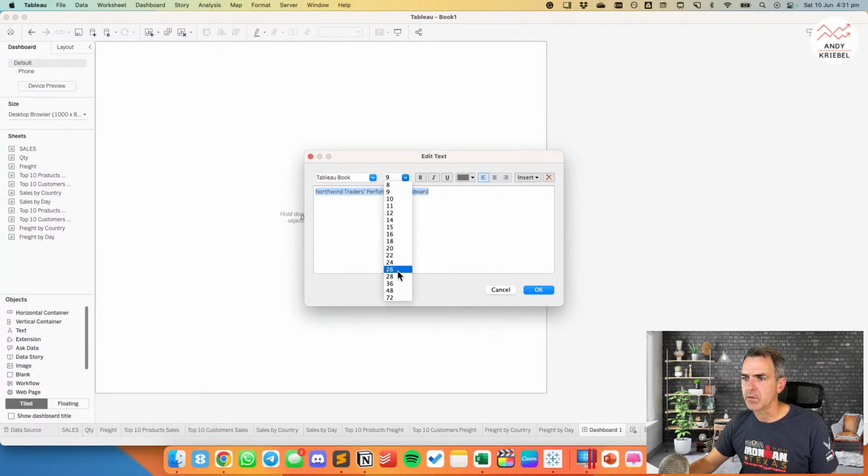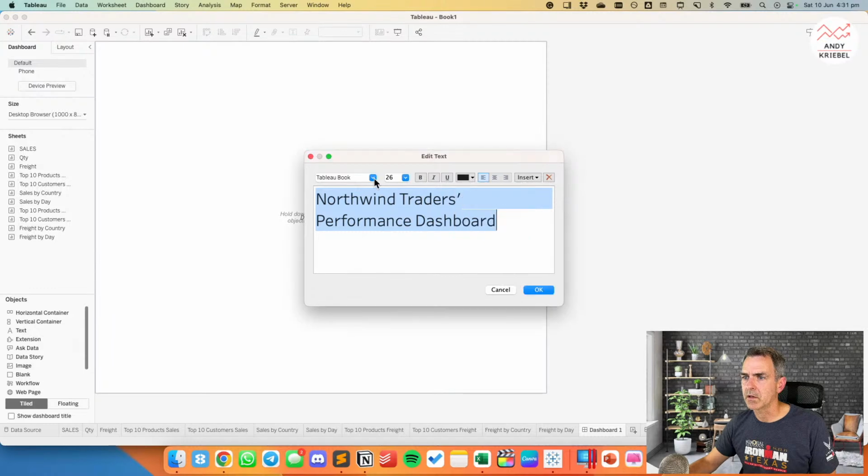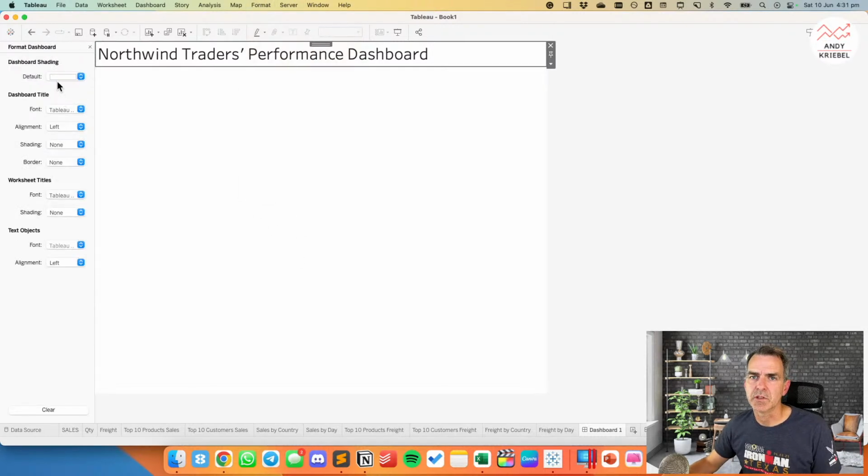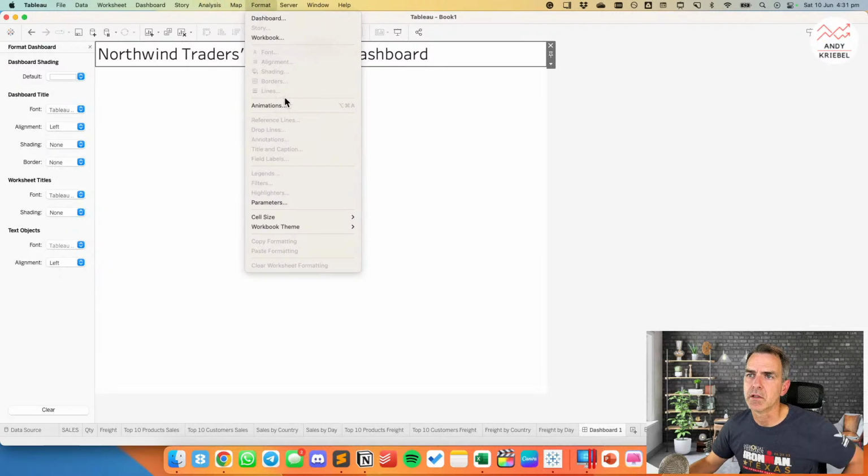Make this maybe 26 and black, and okay. I'm going to format my dashboard. I'm going to change the font for everything. Oh no, not my dashboard. I'll format my workbook.